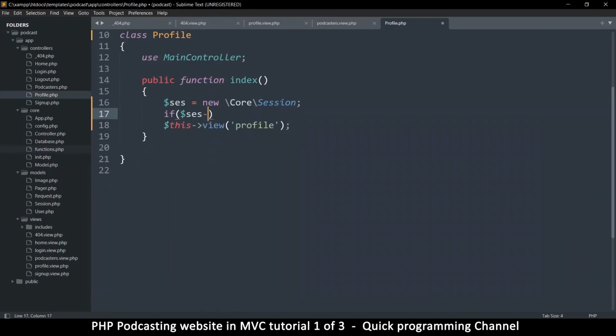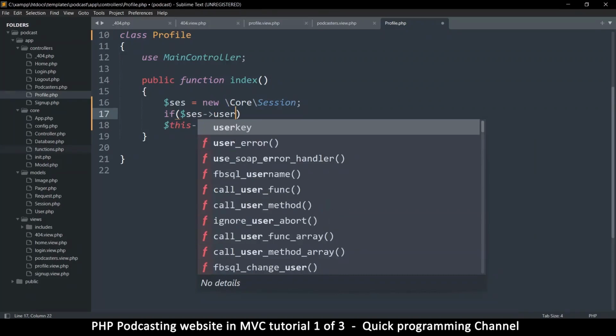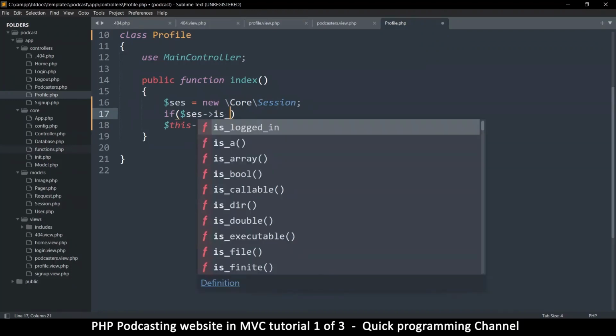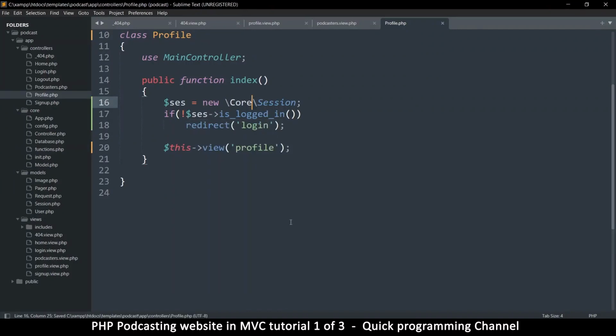sesh, right, user, and then in here we say, no, let's not do that. Let's just use the is logged in. That's better. And then here we redirect to the login page. So we only care if somebody's not logged in. So let's put our exclamation point there to negate things.